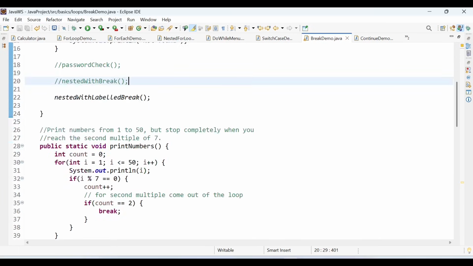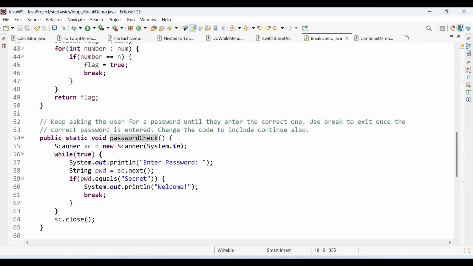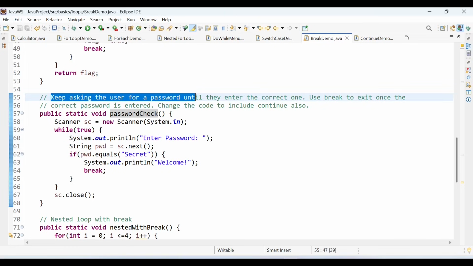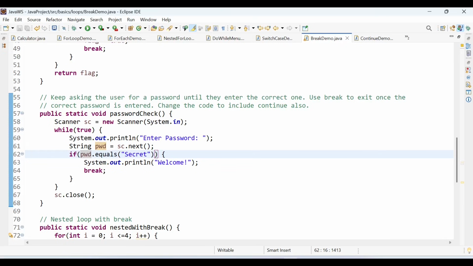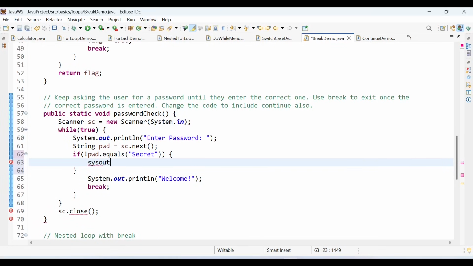And if we go to this example where we were looking for the password, let's uncomment it. Password check, right? Now suppose I want to make some changes to use both break and continue. If you see the requirement, keep asking the user for a password until they enter the correct one. So if I want to give some message if the password is wrong, what I can do is make some change. Let's say, if not password equals secret. If it is not equal to secret, in that case I can give some message.